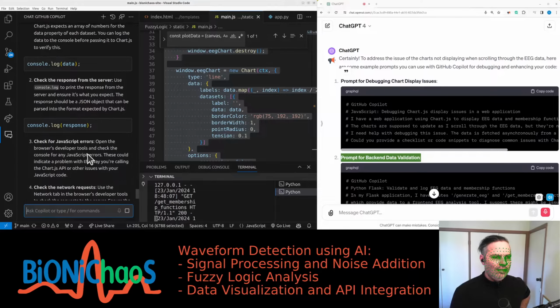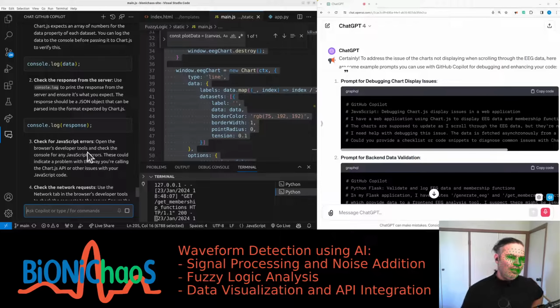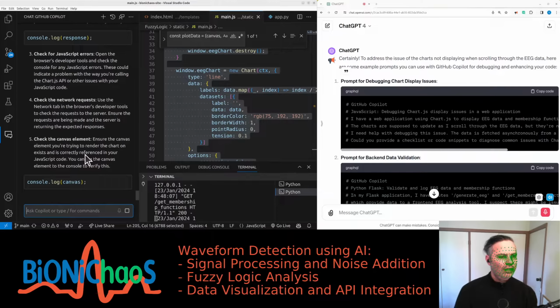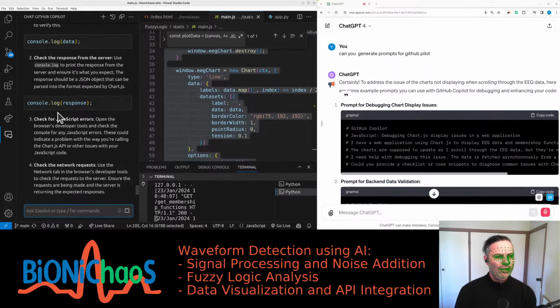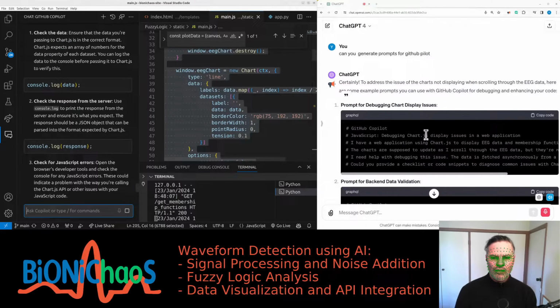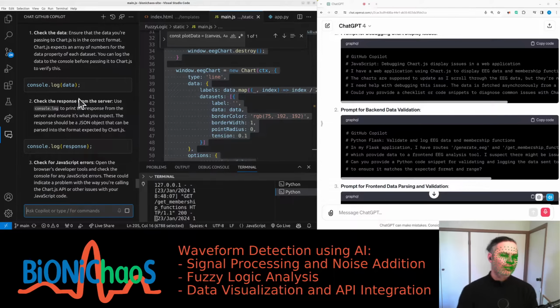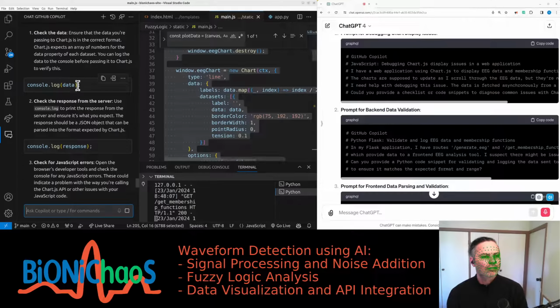Prompt for backend data validation. Prompt for front-end data parsing and validation. Prompt for enhancing scroll event handling. Using these prompts, GitHub Copilot can assist in generating code snippets, debugging steps, or general advice on how to tackle the specific issues you're facing with your EEG data visualization application. Remember to adapt the prompts to fit the exact technologies and libraries you're using in your project.